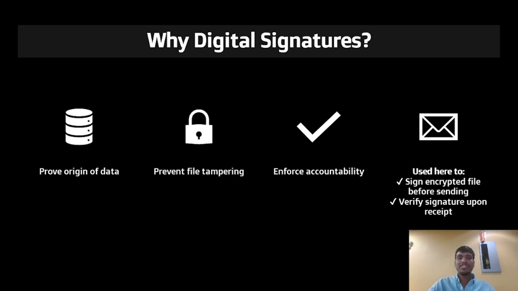So why digital signatures? Digital signatures are an essential part of the system because they provide proof of origin, meaning the receiver can be sure that the file originated from the sender. And the signature is unique to the sender's private key because only he has that. And also integrity. If someone modifies the file during the transmission, the signature will fail to verify, indicating that the file has been tampered with.